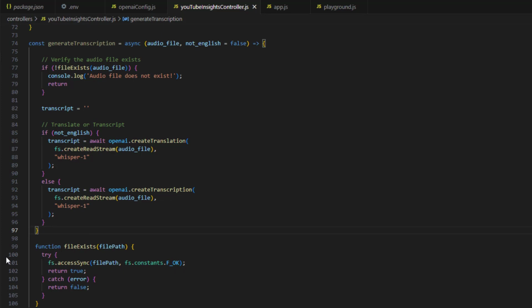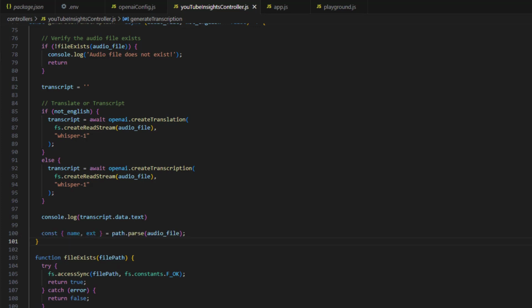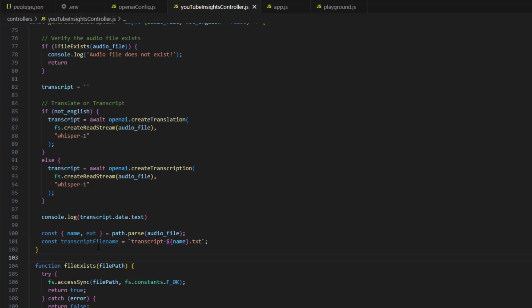Okay, now let's console log that. So we console log the transcript.data.text. Then we obtain the name of the audio file. From this returned file name, we generate a new file name for the transcript file. We will take whatever the name of the audio file is, and put transcript dash before it and dot text. So now we have the transcript file name.